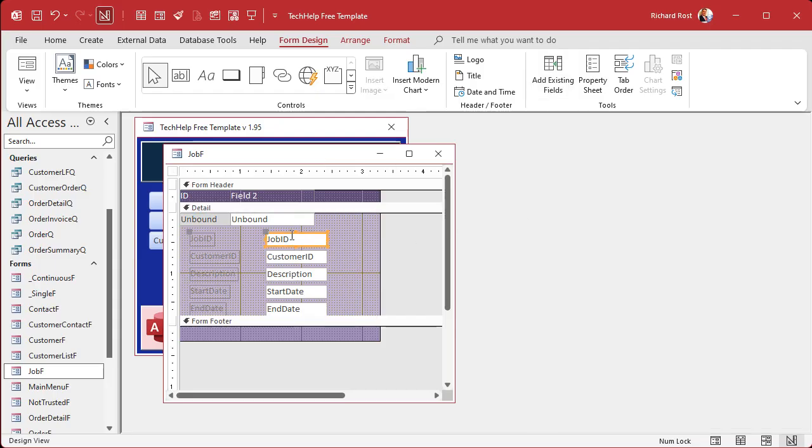Now, do you need to see the job ID on here? Nah, probably not. You need it for relationships and stuff later on, but we don't need it on the form. Okay? Customer ID. Do we need to see this? No, probably not, but we are going to need it later. So I'm going to actually delete the label. I'm going to slide this guy down into the footer. We'll see why in a few minutes.